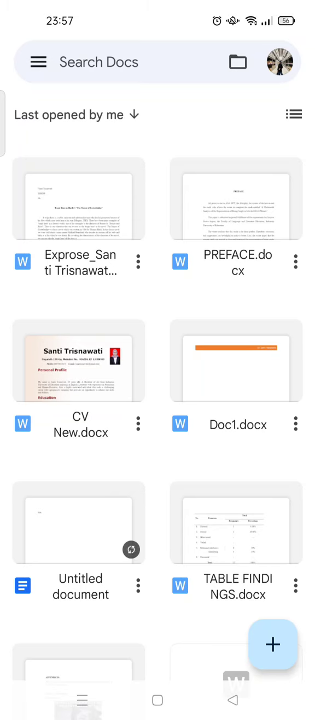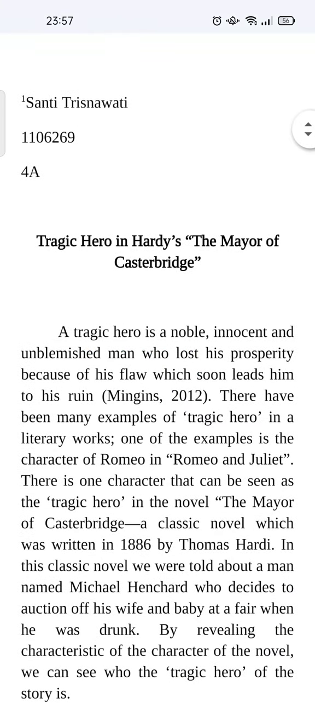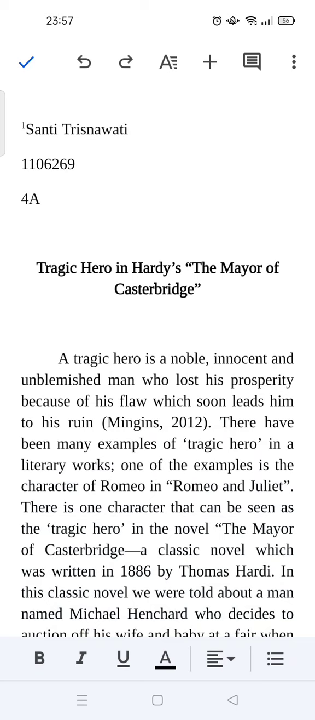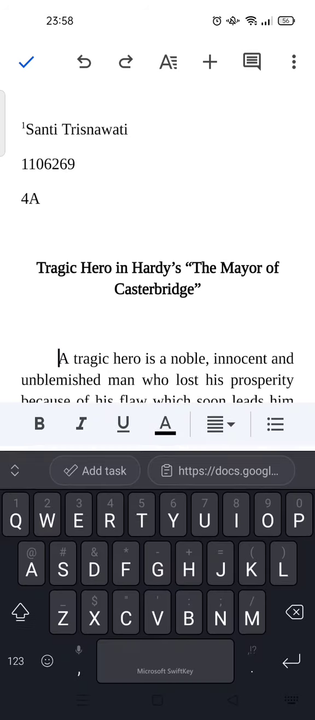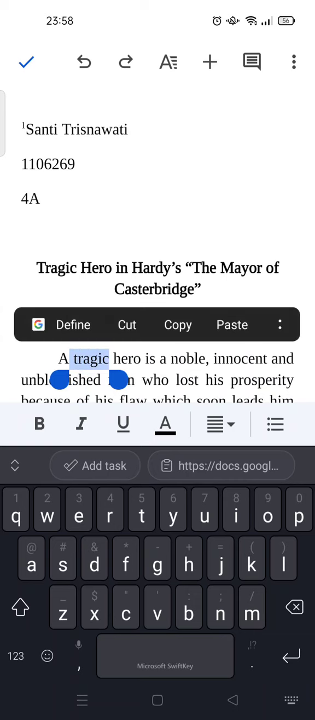And then here I'm going to open this and click on edit. Just click on this. And here, highlight the text or tap the area in the file where you want the link to appear. So for example, on this one, just like that, and then at the top click on the plus icon.